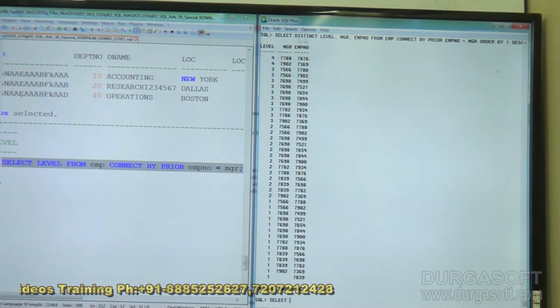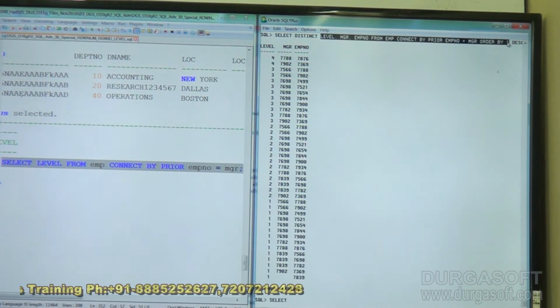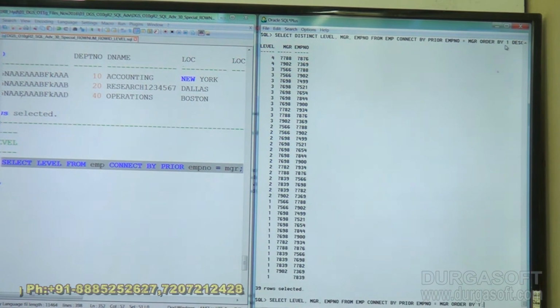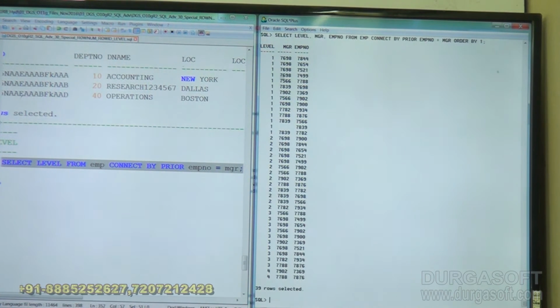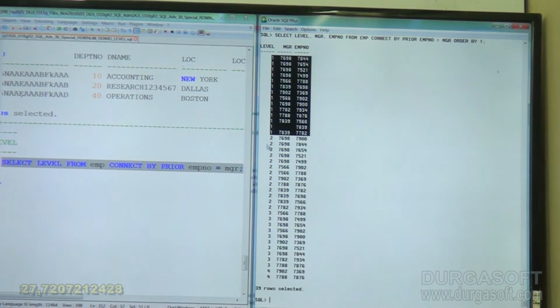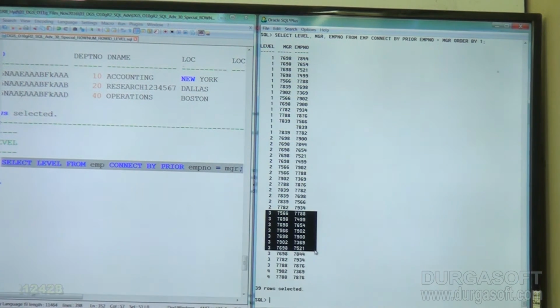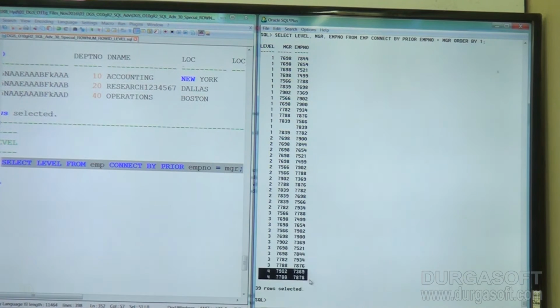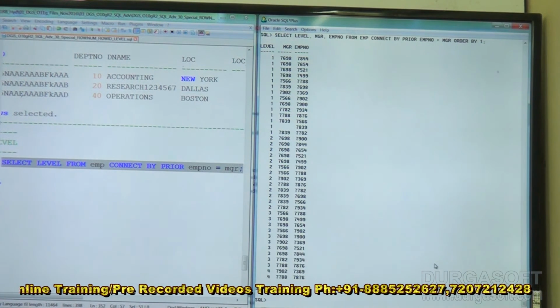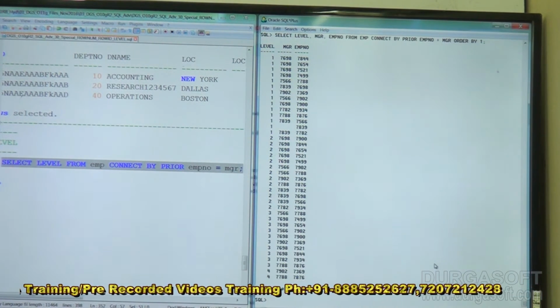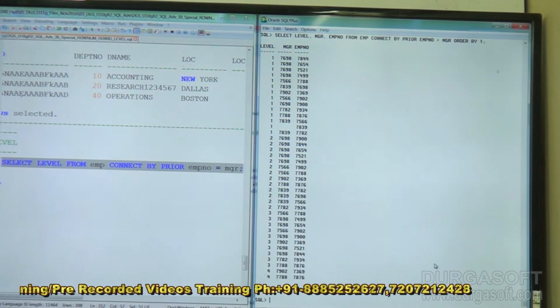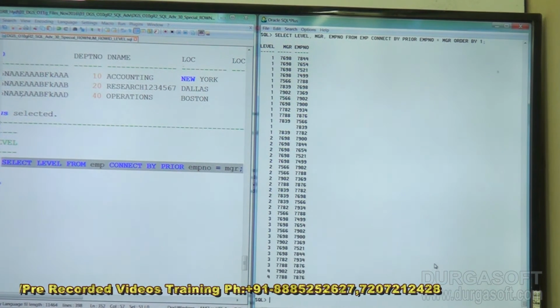We can remove this order by 1 and order based on the level. See, all these are level 1. Next, these are level 2. These are level 3. And these are level 4. This is how we can generate the hierarchical reports using the level pseudo column.